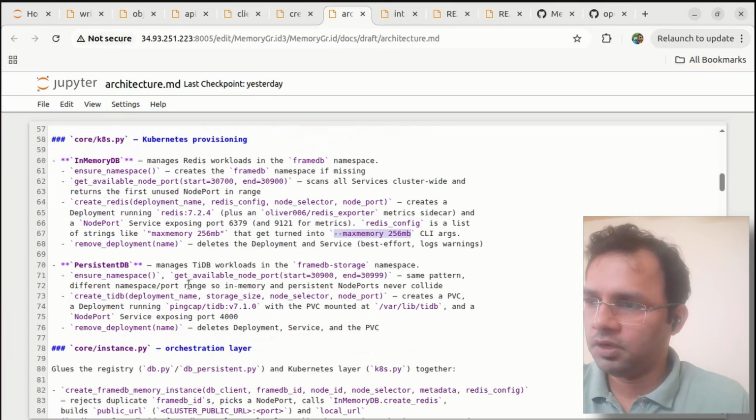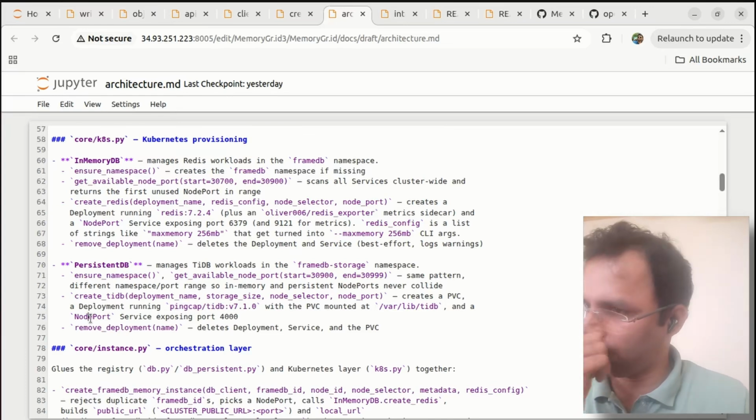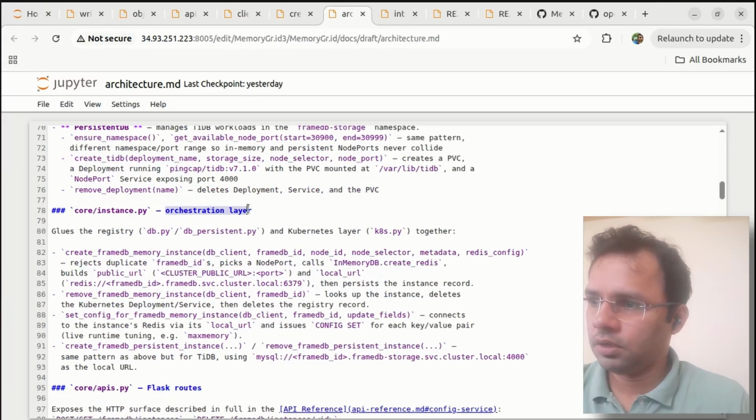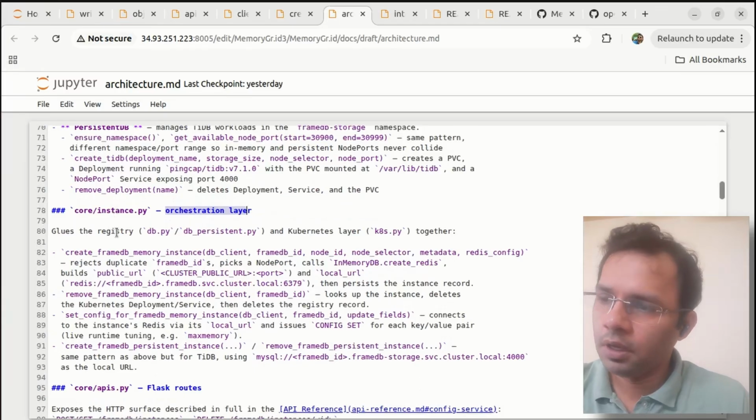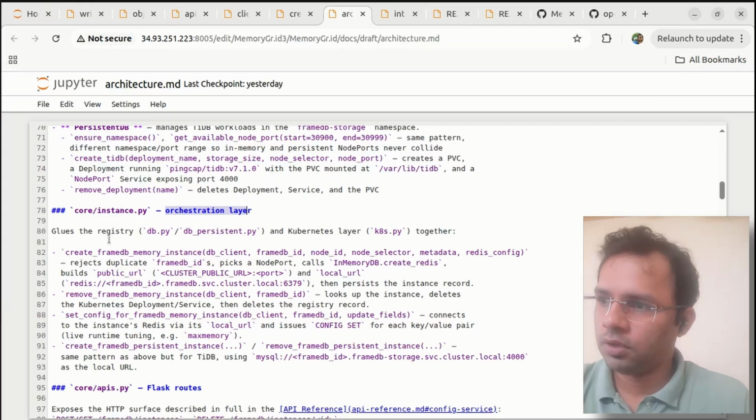Whereas for persistent DB, it uses PingCAP TiDB, and also it creates a PVC, persistent volume claim, at this particular path of that node, and also a node port is exposed. So this is for persistent DB. So this is the orchestration layer. Basically, whenever you call the API, it is a single API, and in that single API, it will take care of routing, whether it's persistent or direct in-memory. So that orchestration, this Python file will take care of.